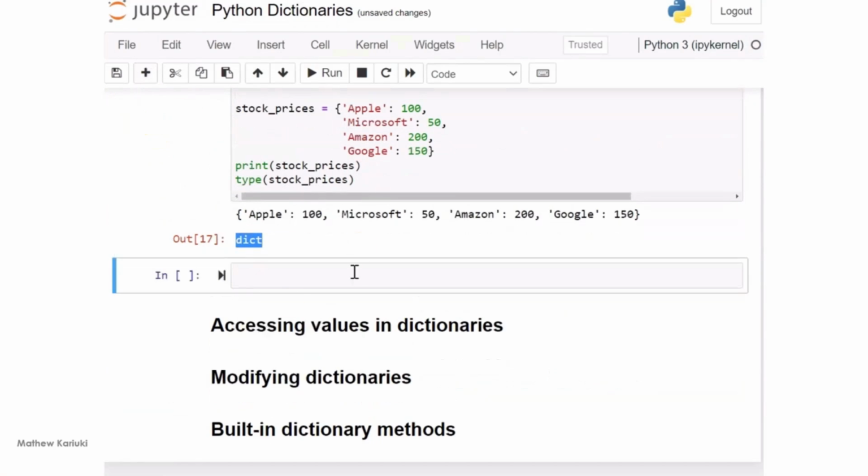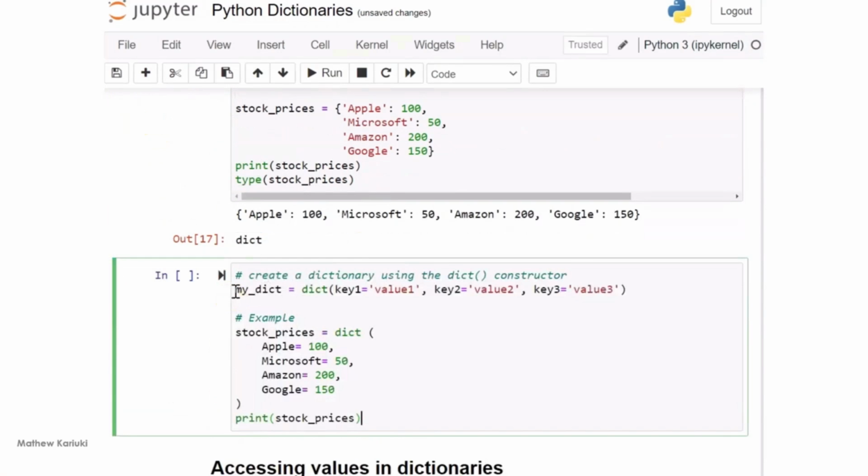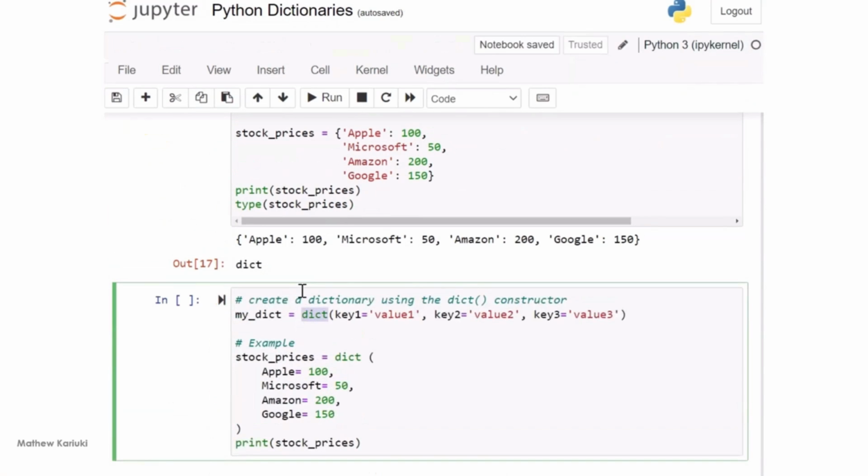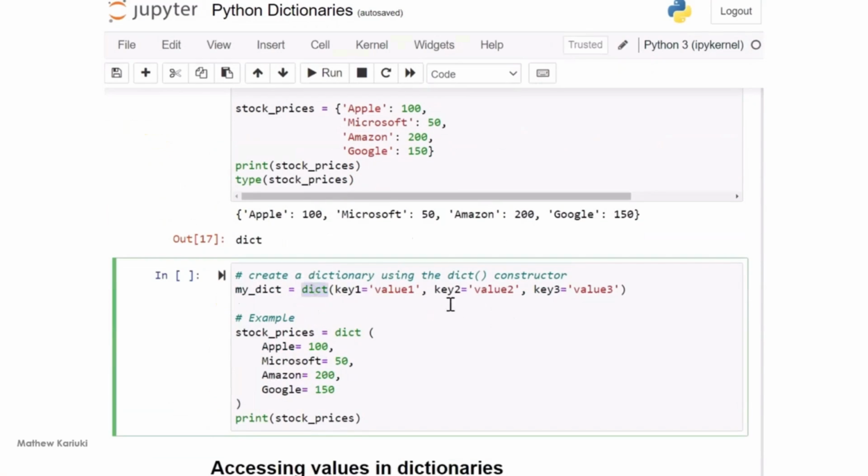There's also another method that you can use to create a dictionary, and that is using the dict constructor. We use the dict method, where the keys and the values are declared using the assignment operator, the equal sign. So key1 is assigned the value 1, key2 is assigned value 2, and key3 is assigned value 3.